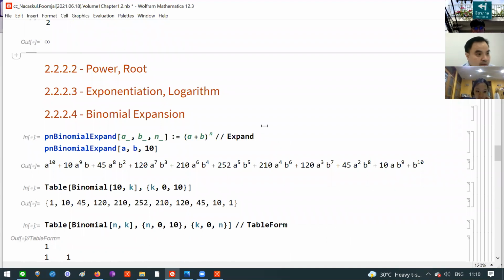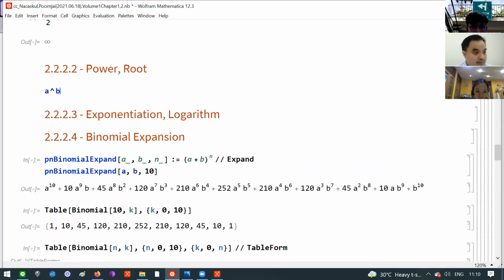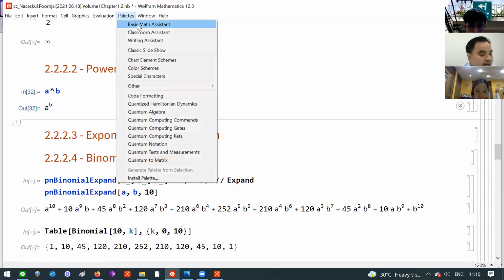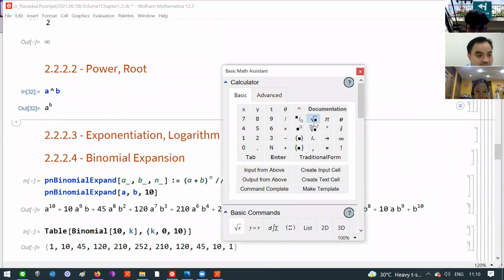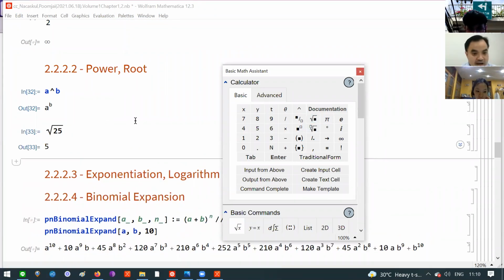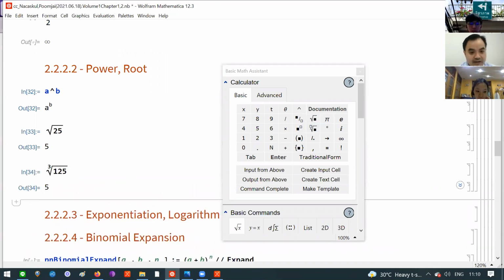So, right, power and root. Okay, so again, this is basic built-in. Power is exponential, right? So okay, good. A to the power b. Okay. Now root. There's always a shorthand for this, by the way, but I keep forgetting. So the root of 25 is 5. Now you want to do the third root as well. For example, the third root of 125 is 5. Okay, that sort of thing.